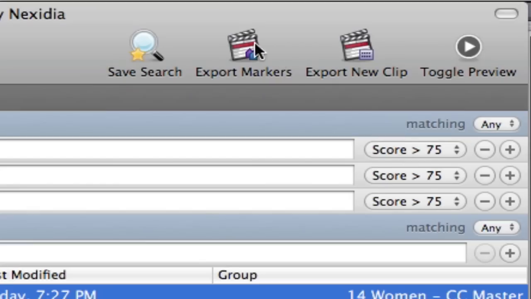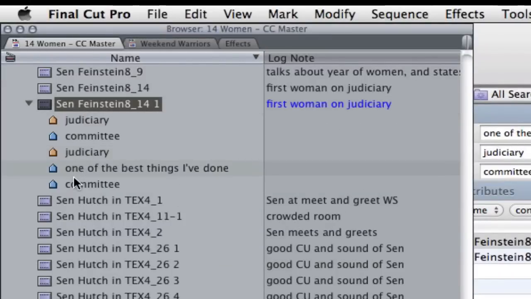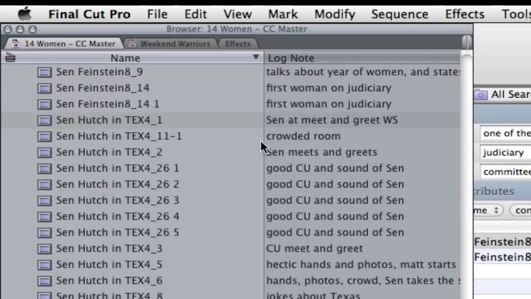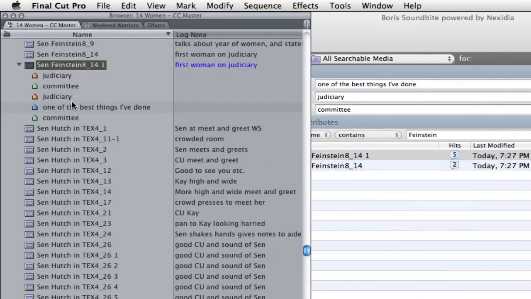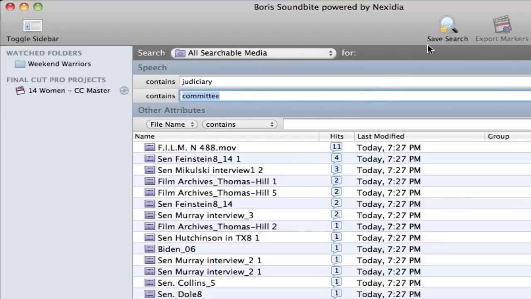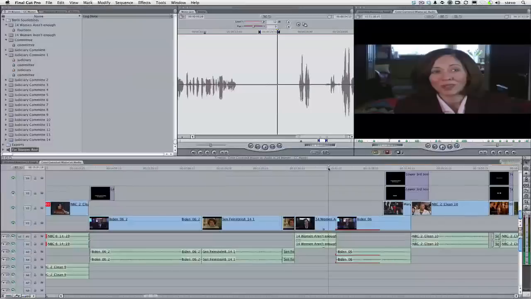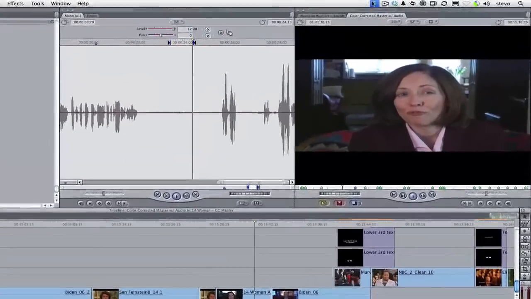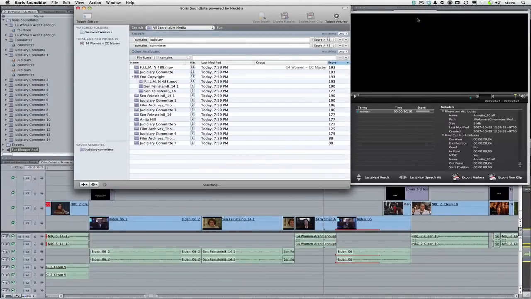So now when I export the markers a second time, again, they go back to the same master clip. Now in this case, I don't see my green marker, but I find if you just delete all the markers and go back to Soundbite and export the markers again, see now you see all 3 colored markers have been exported to my clip. You can also save any search, and it becomes a smart search you can access from in Soundbite, or back in Final Cut Pro, click the Soundbite pull-down menu and choose the smart search from the pop-up. And any new clips that have been added will show up in that search as well.